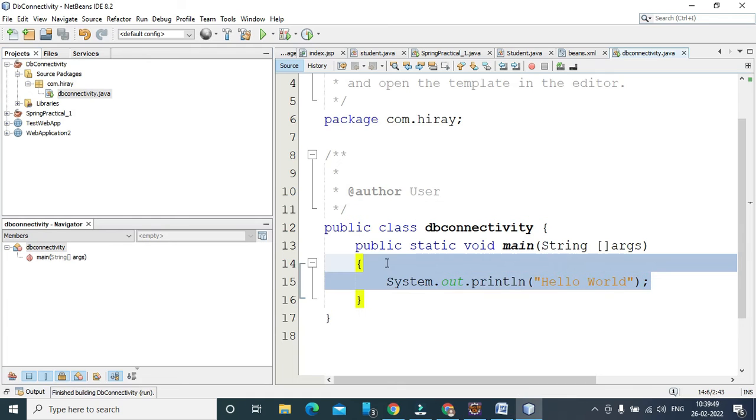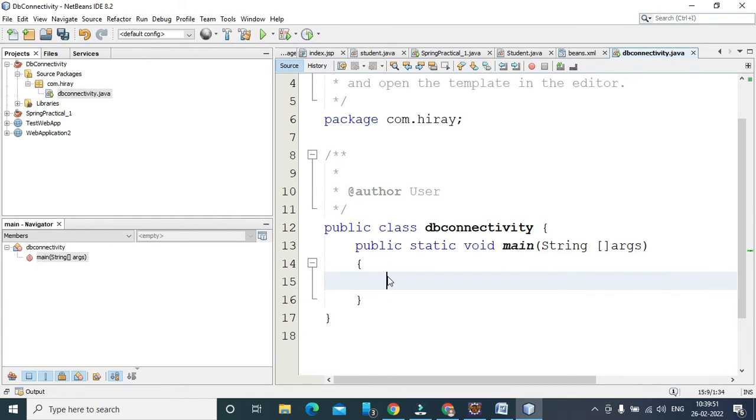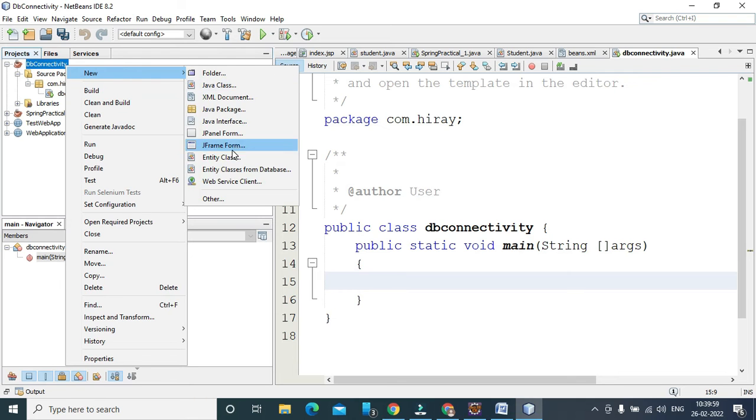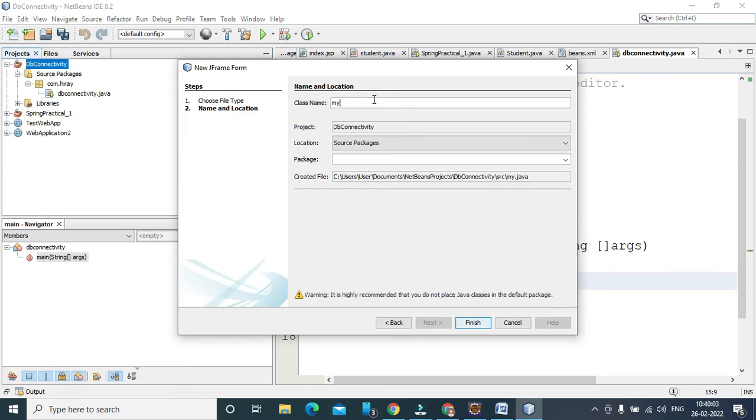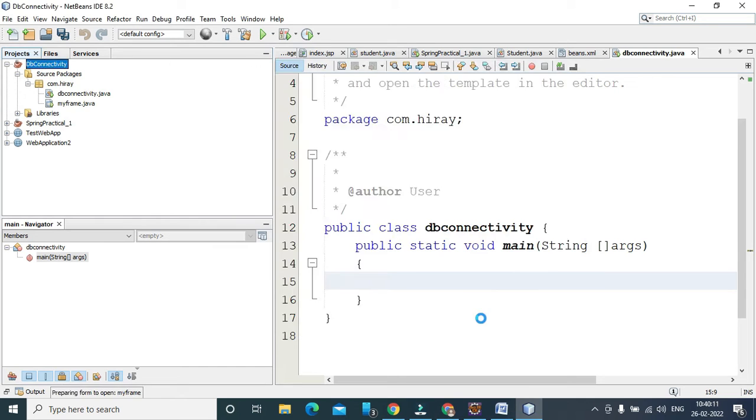So I need to create the object of my JFrame. So I'm using my DB connectivity and creating my object here. So new, there is something called a JFrame. So I'm calling this my frame, and the package is com.array. So I'm clicking on finish.